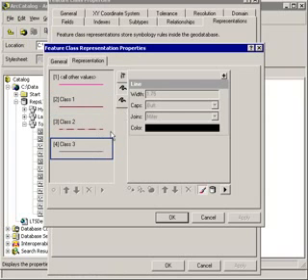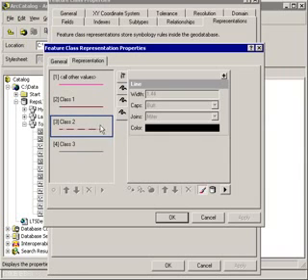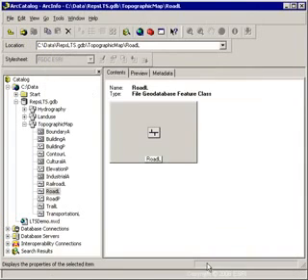You'll notice that this is currently grayed out, and I can't make any edits to this because there is a schema lock. I already have this data open in ArcMap, so I can't do an edit right now from ArcCatalog. So that's the first simple software demo.